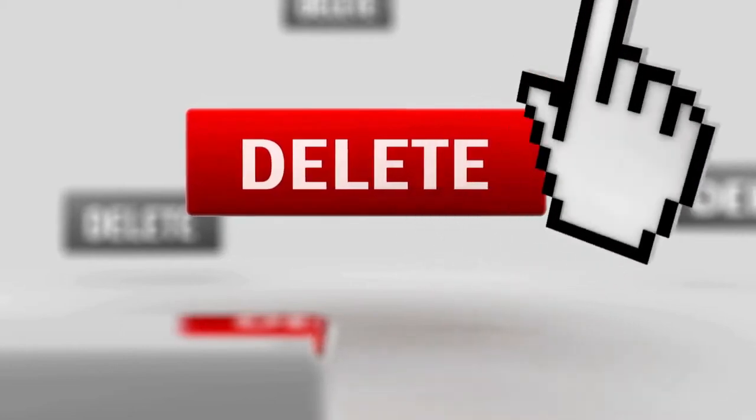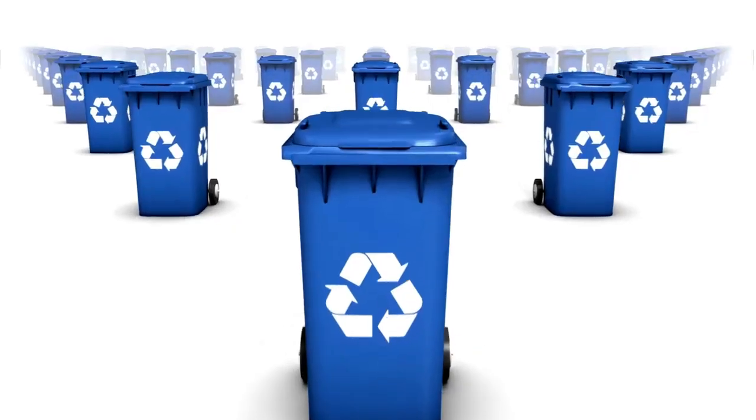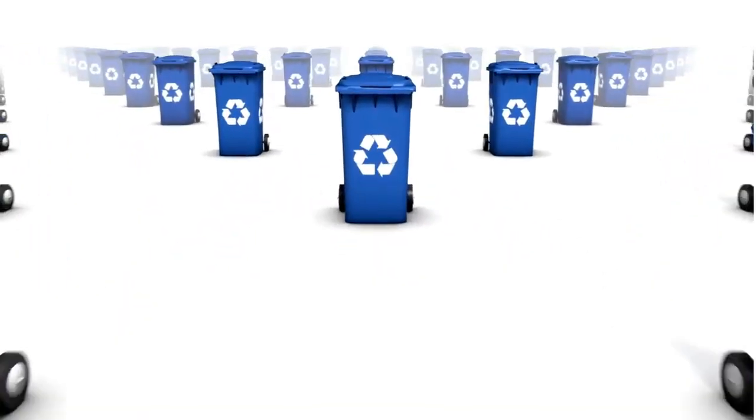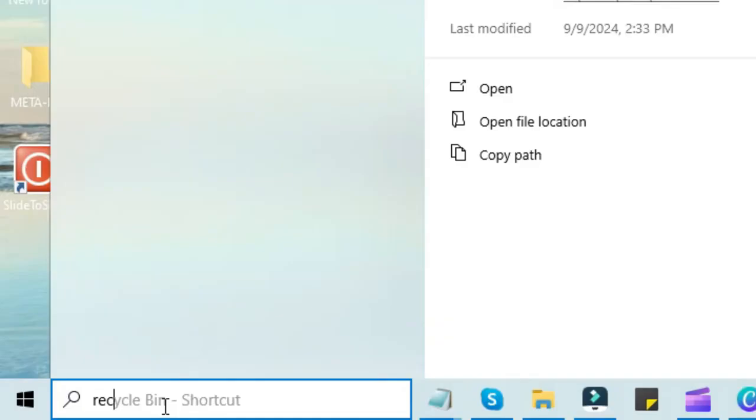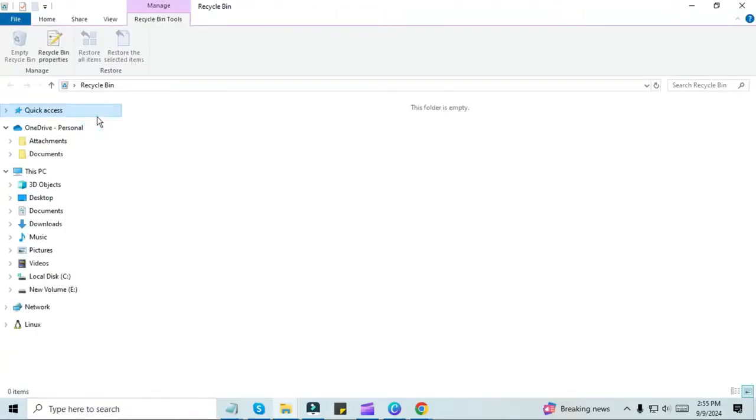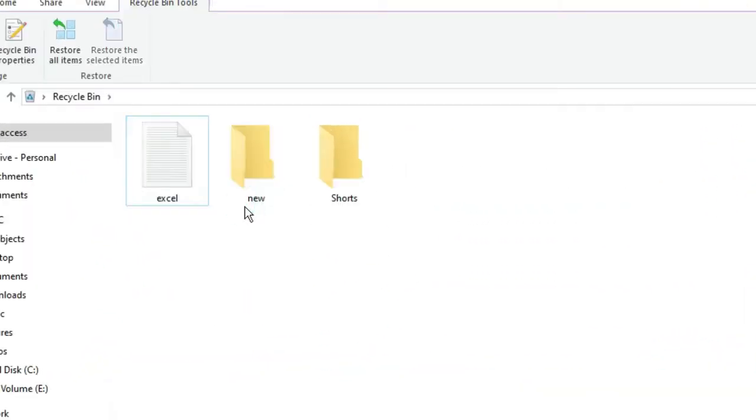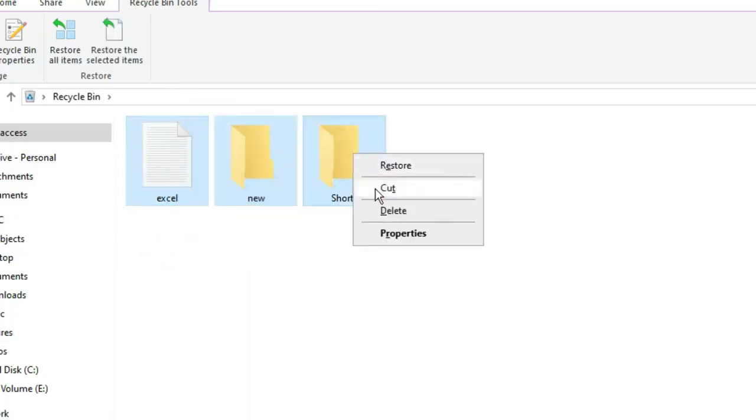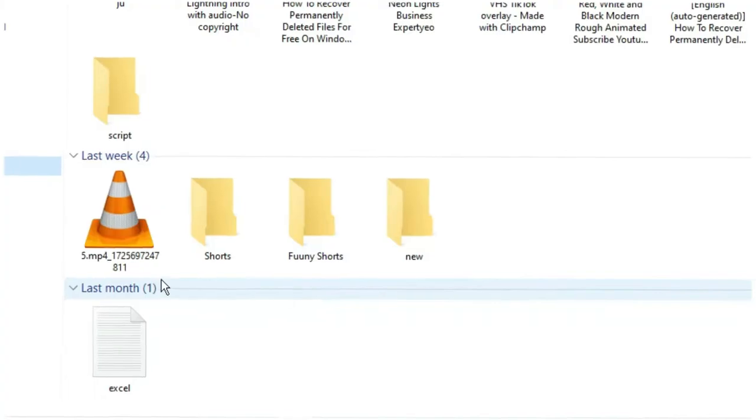Suppose you have deleted some files from your computer PC before and you want to recover them, then this tutorial is useful for you. The first and foremost thing we need to do is open our recycling bin. If you don't have a recycling bin icon on your desktop, you can search for it by going to the Windows Start menu. So we have opened our recycling bin, and it is empty. If there was any item there, then we can easily restore it. To restore, we have to right-click on the file or folder, and then click on Restore. You will see that the location from which you deleted these files will be restored to that place.